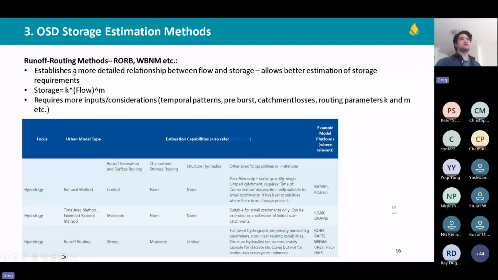So the next storage estimation method, I guess, is the runoff routing methods. These establish a more detailed relationship between flow and storage, but it does give us a better estimation of storage requirements because of that. So how that works, there's a runoff routing relationship between storage, and storage is a function of K and M parameters integrated with flow. And we can already see here, you would need way more inputs compared to the rational method.